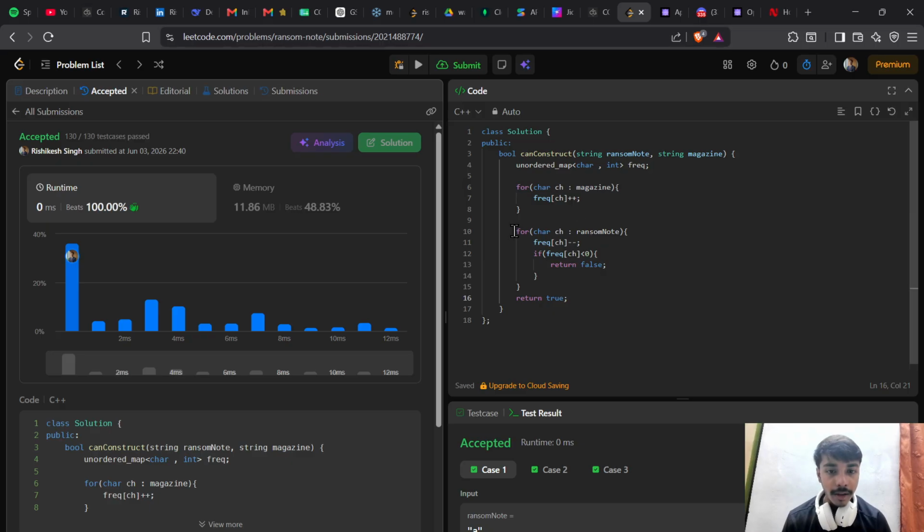What we are doing here is we are just subtracting the frequency. Basically, in this for loop, we are going through every letter of ransom note. For every letter we check it in frequency and subtract one. And if any of the characters becomes less than 0, then we should return false.